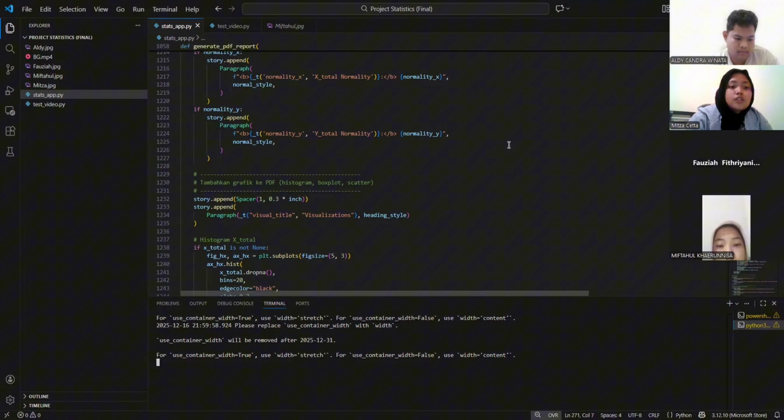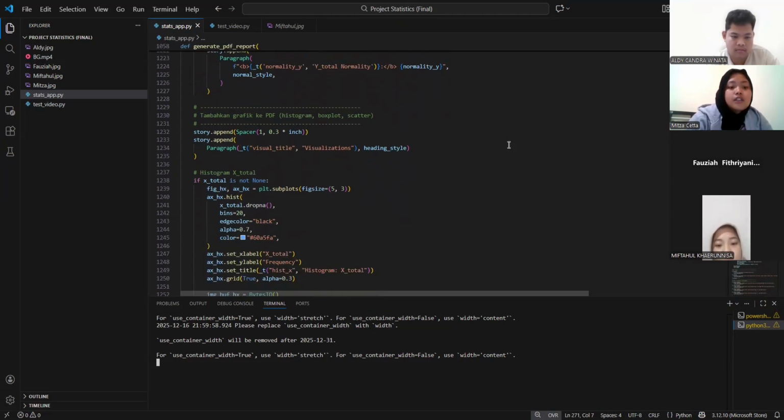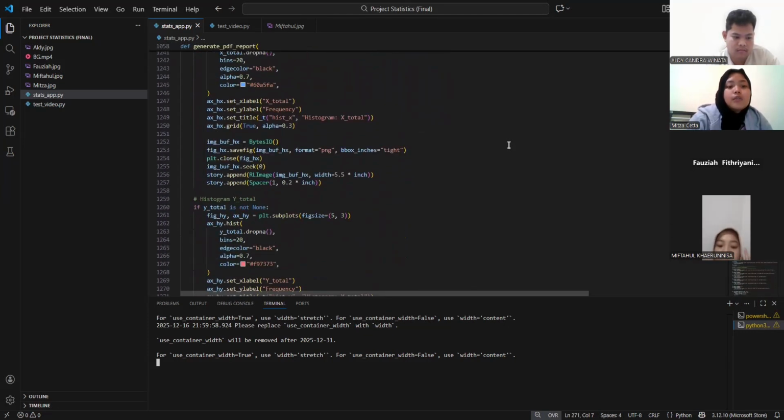Row 1242 to 1500 is the large function to generate the PDF report. The function creates a PDF with ReportLab, includes all statistics, graphs, and interpretation, and returns it by BytesIO buffer for download. The next section will be explained by Miftahul.